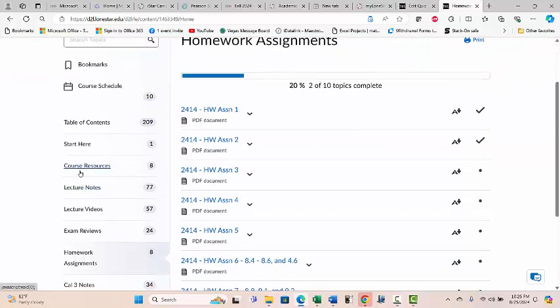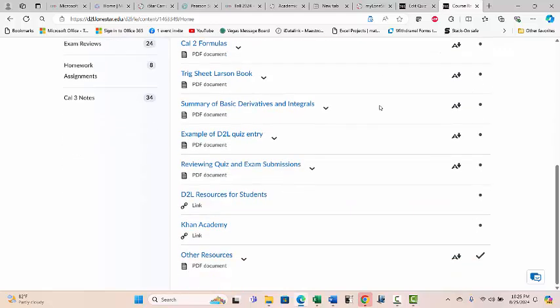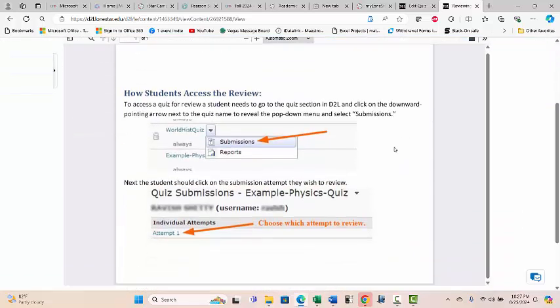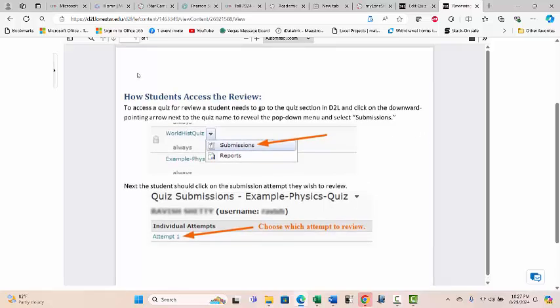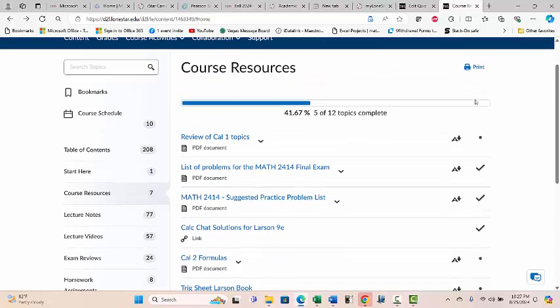So under the course resources, this files here. If you forget, this shows reviewing quiz, and I have the other one right above it. So you see right there, it's showing the drop-down arrow next to it. You click on submissions, then you click on attempt. But once again, that is not available until 1 hour after the deadline, and the exam is like a couple days later. So obviously.